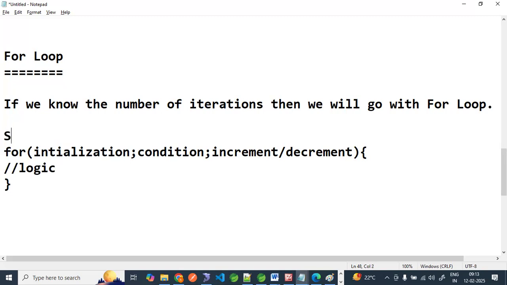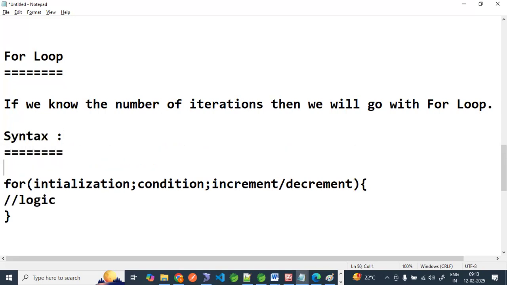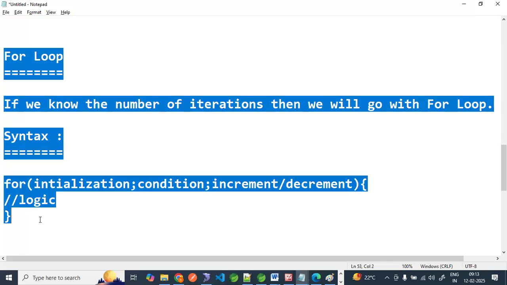This is the syntax of the for loop. Okay, hope you are understanding. We will see the for loop with examples tomorrow.